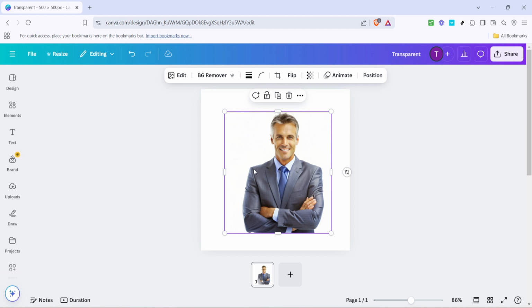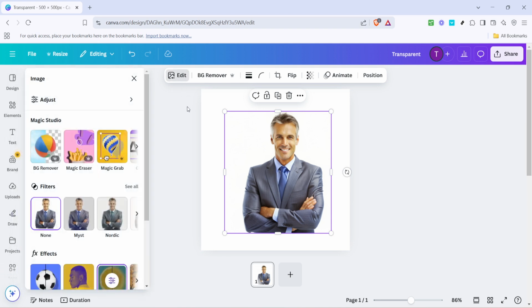Next, look carefully at the menu above. Click on the Edit button, which will open up a range of editing tools available within Canva. This includes basic adjustments like brightness and contrast, as well as more advanced options. It's essential to familiarize yourself with this section, as it will be your best friend for editing in Canva.